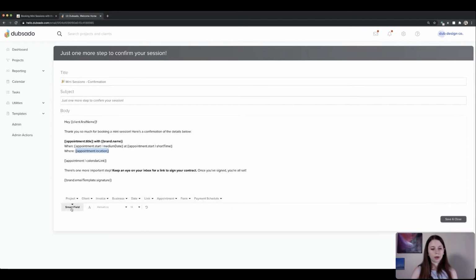We also have under smart field and link right now, it says add to calendar link. So this is a way to add a text hyperlink to a confirmation or reminder email that the client can click on, and it will help them add this calendar event to their calendar if they've not done so already.